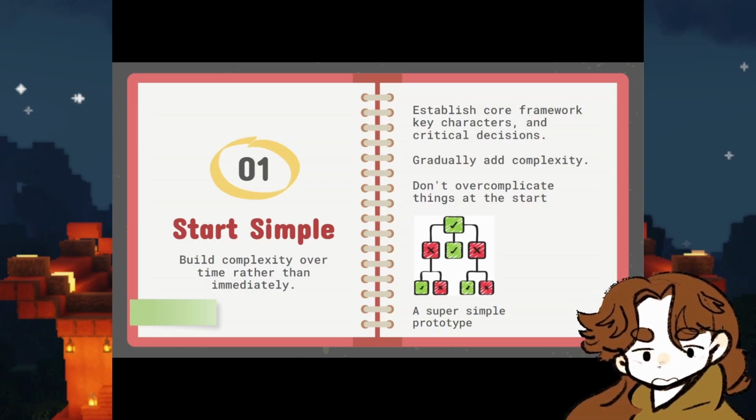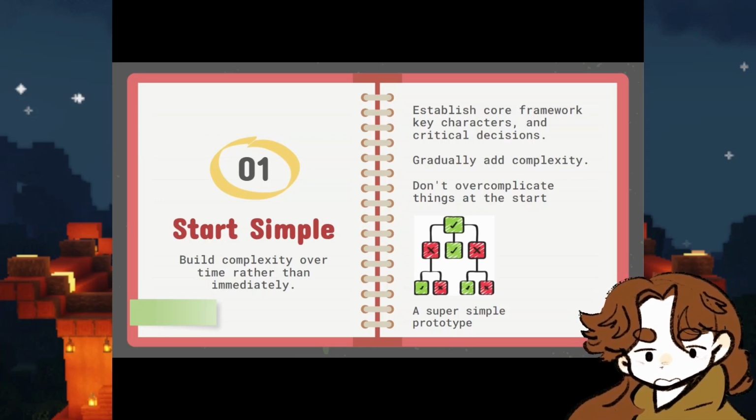Then we're going to be gradually adding complexity by iterating on dialogue interactions and branching choices, especially if you're writing a game. We don't want to overcomplicate things at the start. We want to let the story evolve naturally as we test and gather feedback, and let it evolve specifically from those world-building pillars that we're expected to establish as narrative designers.